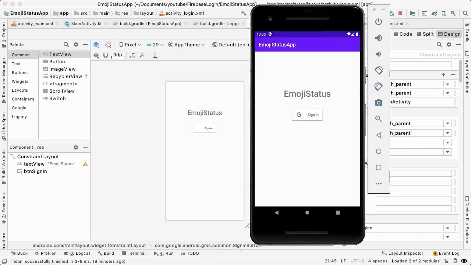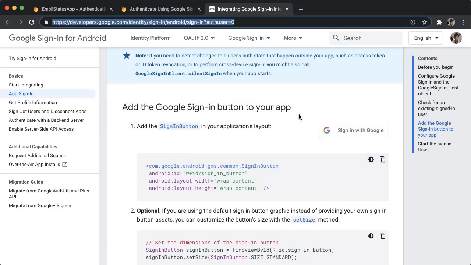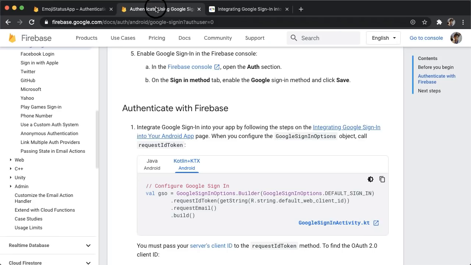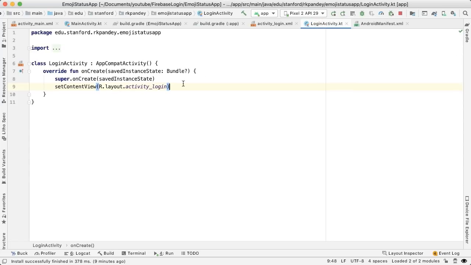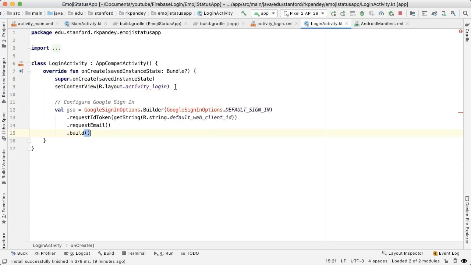So when the user taps on the button, what we're going to do is launch an intent to sign in with Google. And that intent is going to be created for us using the Google sign-in library. So if we go back to the guides, then go back to the Firebase guide, we're going to copy this. These are options to configure Google sign-in. This is the Kotlin code tab. So now we're going to go into login activity in the onCreate method. Just paste that in. You'll probably need to import some things.